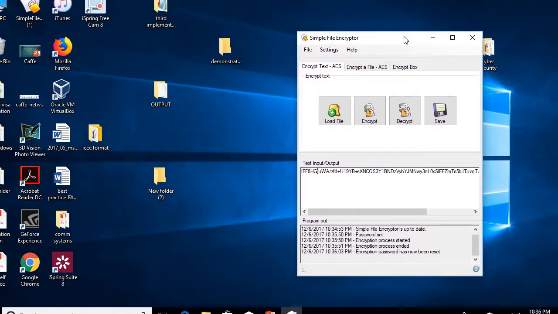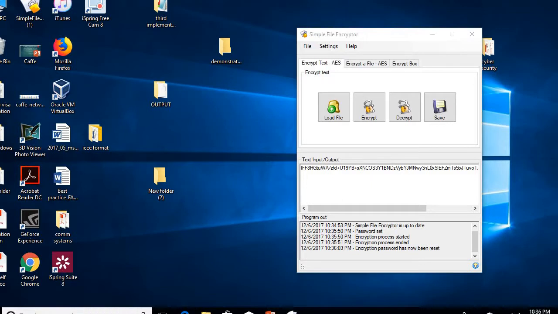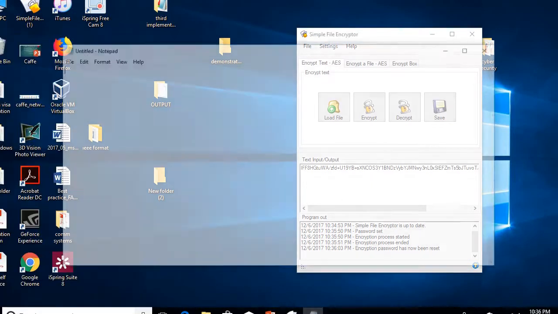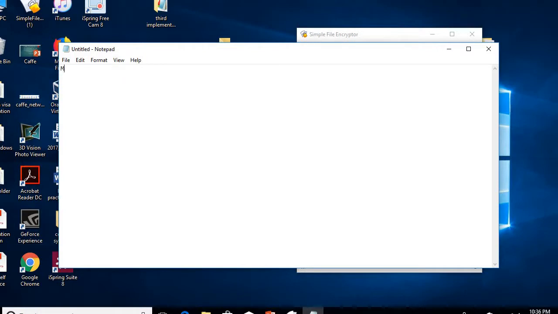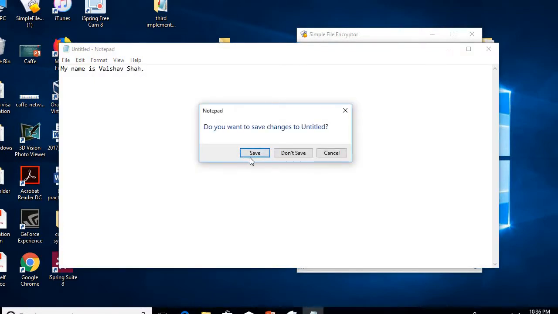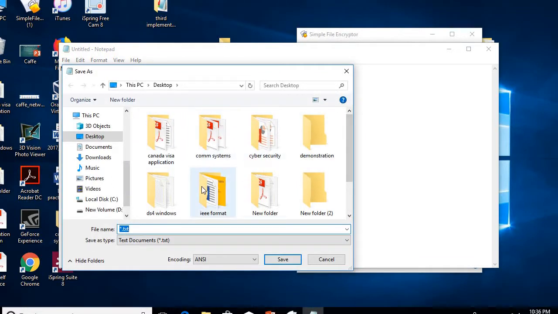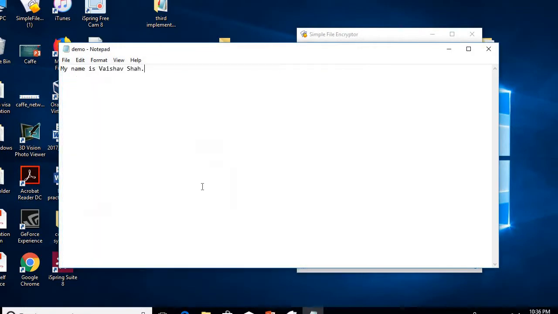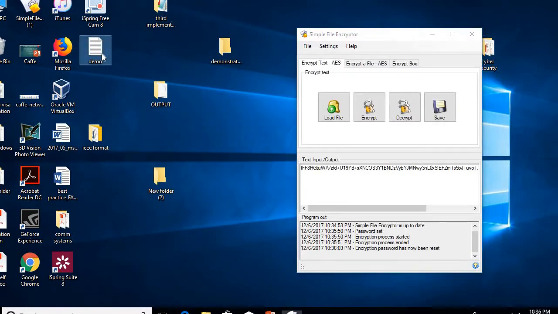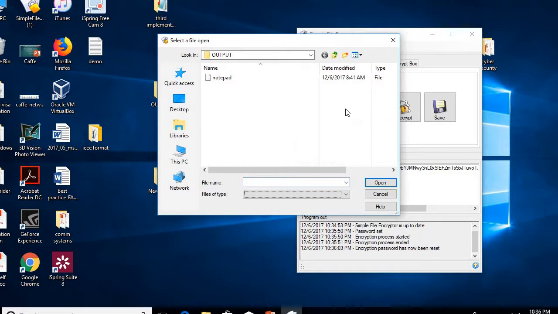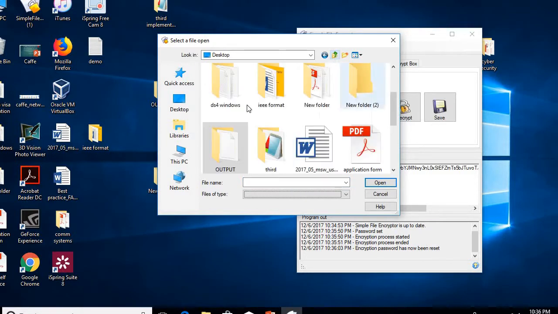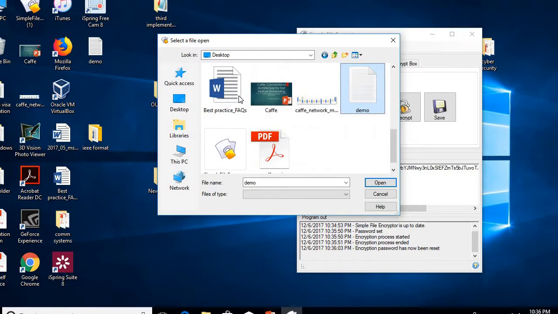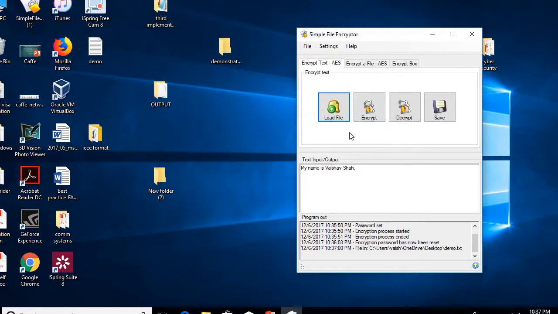So let's say we have a text document. Let's make a notepad document and try to upload it on the SFE tool. My name is Vaishar Shah. Save it. I'll just put it on the desktop. Okay, so now we have got a new file here, which we can load into the SFE tool. Now let's say demo.